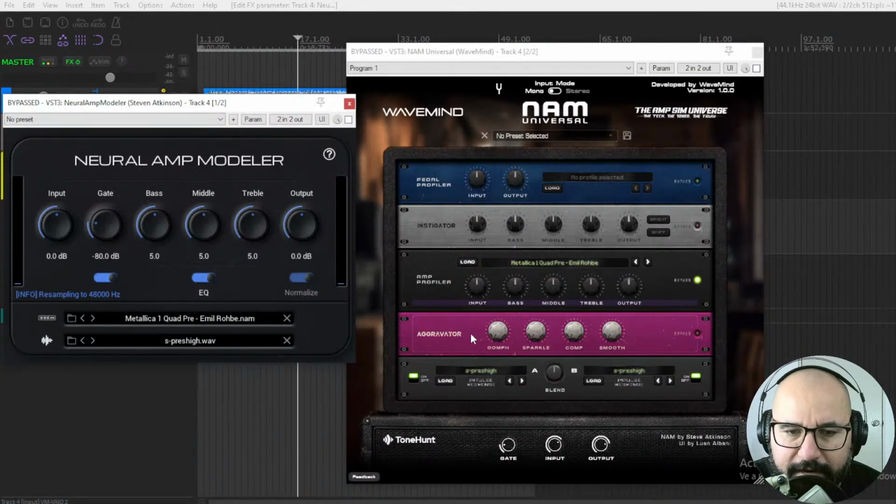Of course, the aggravator has some compression on the low end, and sparkle, smoothness, it's like a de-esser as well, and yeah, oomph, it's some extra weight in the low end. And the impulse response loader here has the possibility to load 2 different impulses, right? I have the same on the 2 of them at the moment, but you can load a different impulse response and blend them to taste with this control.